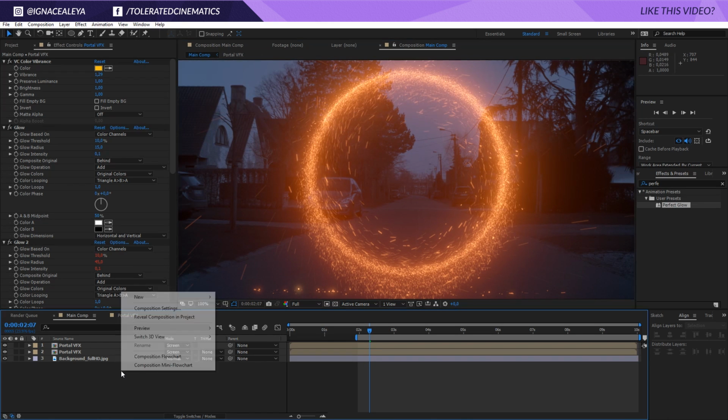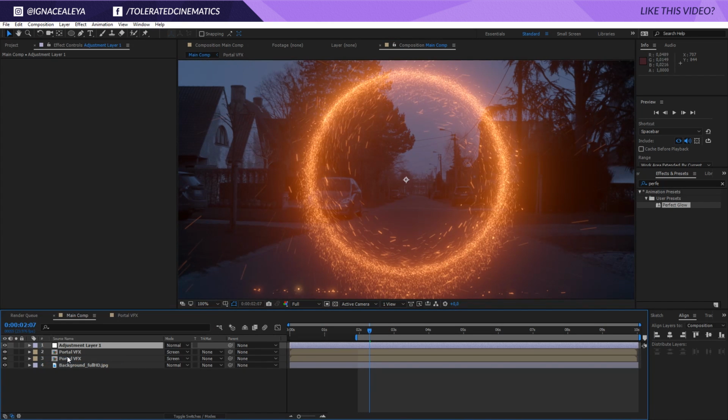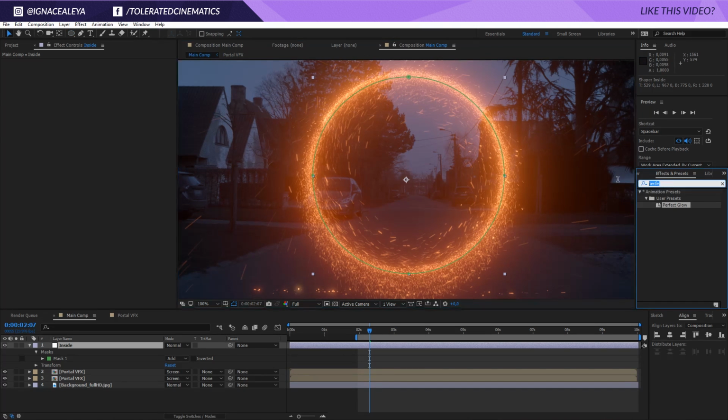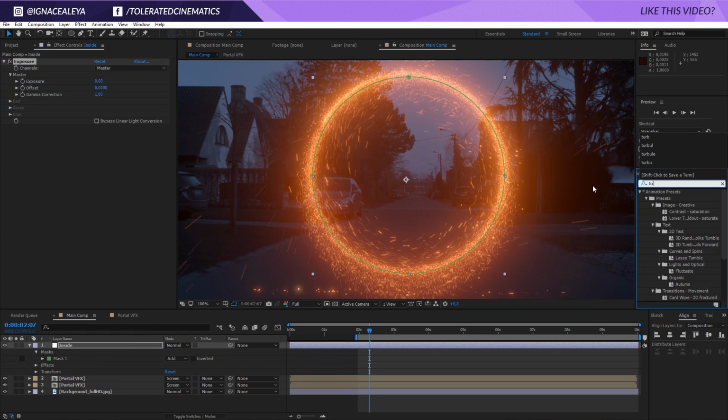And now what we want to do is create a new adjustment layer. We're going to use this as the inside of our portal. We're going to create a new ellipse tool. So go to the ellipse tool, click on your layer, click in the center, hold Ctrl and Shift, make a perfect circle, and just make sure that that circle is perfectly in the center of your portal. So there we go. And now what you want to do is add an exposure and add a turbulence displacement.